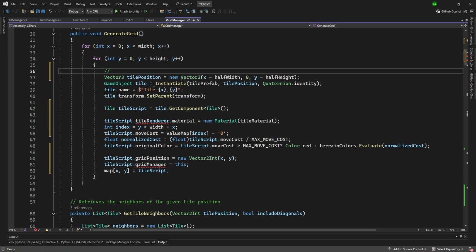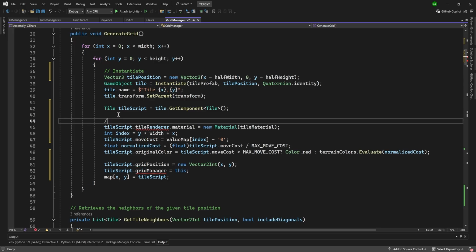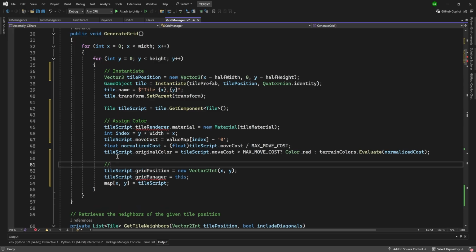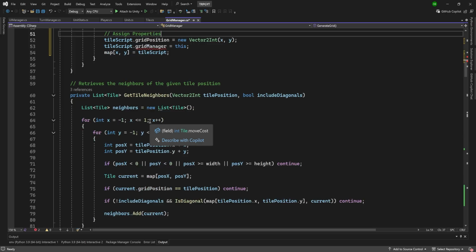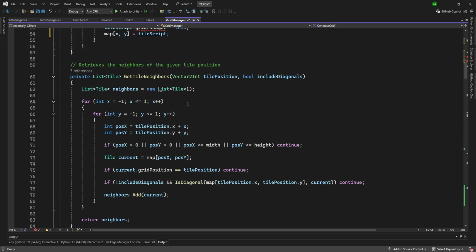So I'm going to add in some comments just to show what's happening. We've got instantiate. Then we've got assign color. And then we've got assign properties. That's our generate grid. Now we want to modify get tile neighbors and make this more efficient because it's getting called constantly in our pathfinding, in our other various spots.